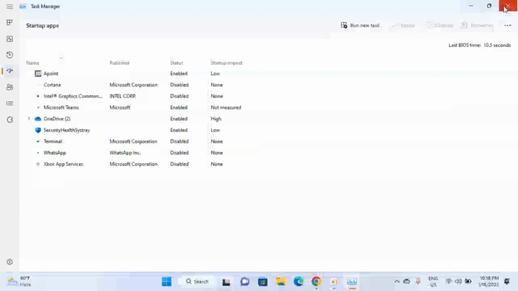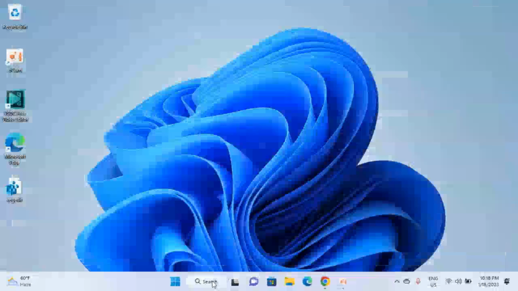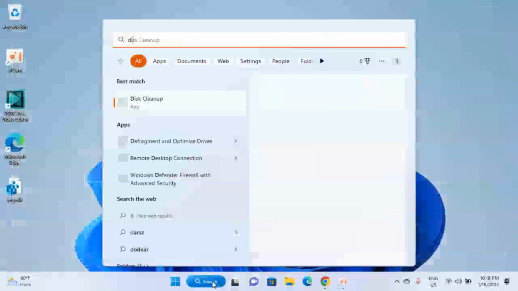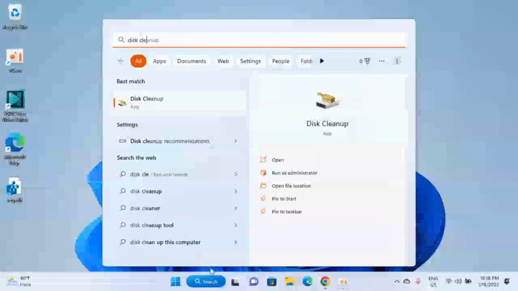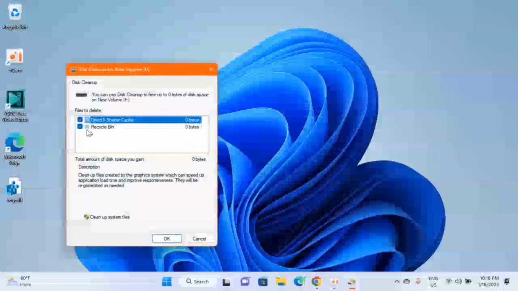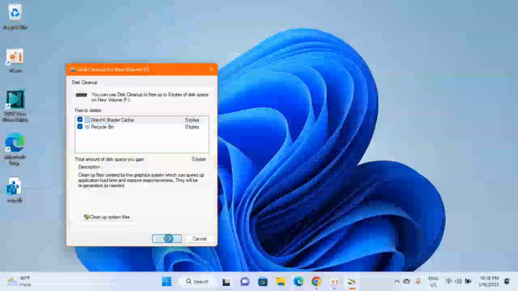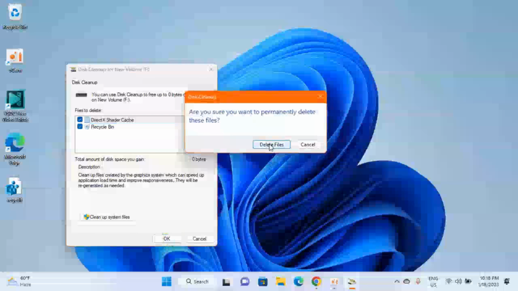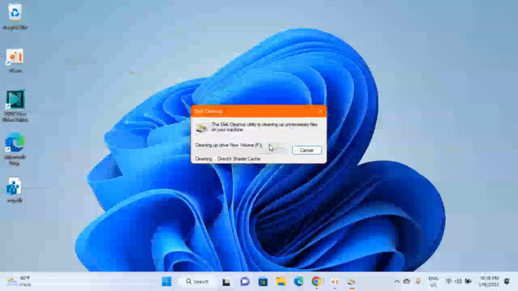You can also try something else as well. Go to the search menu and search for disk cleanup. Here it is. Again left click on it and select the drive you want to clean up. I am selecting New Volume F. It's asking me to choose the files to delete, so I want to delete these files. Click on OK. Are you sure you want to permanently delete these files? Yes, delete files. Wait while it's cleaning up the disk.